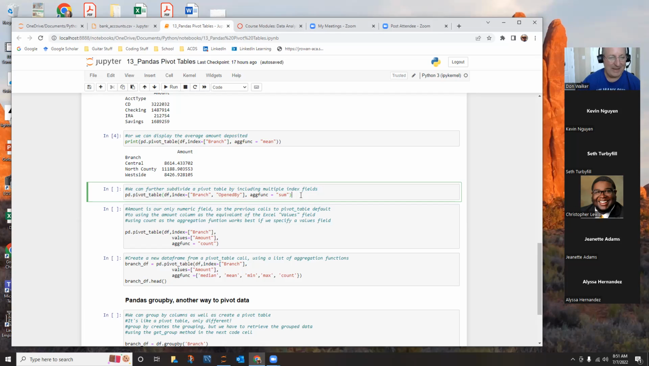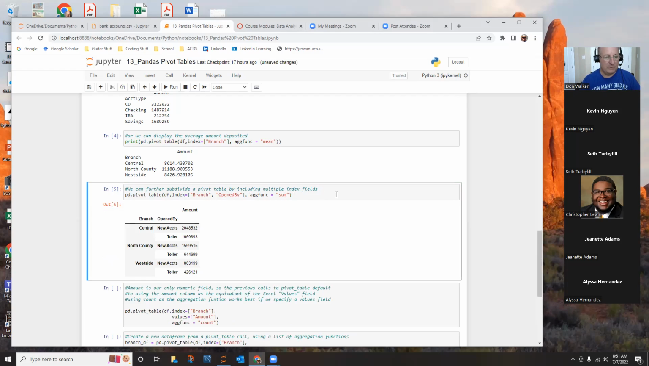Anyway, enough about that. So we are passing two columns that you'll see here. It aggregates by one as like a grand total, and then a subtotal by. And the ag func we're using, again, aggregation function, is the sum. And of course, it again will default to amount. So here we go. In the central branch, here's the new accounts and teller. The North County branch, here's the new accounts and teller. West Side, new accounts and teller.